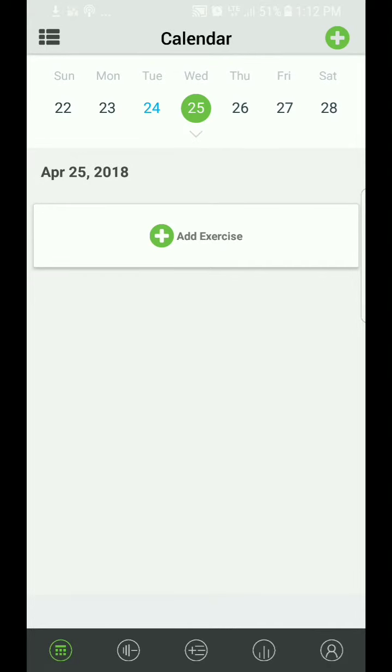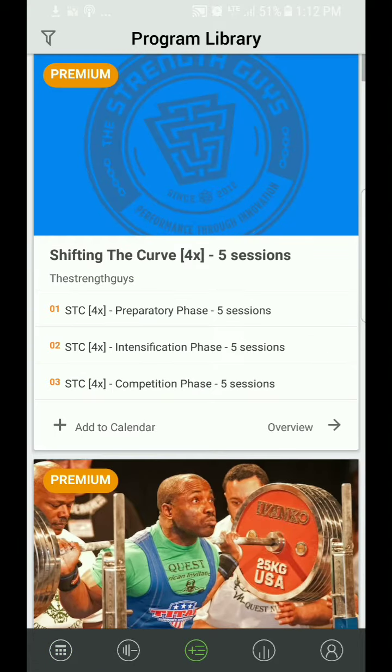Let me show you how to select a program on the program library. So from the calendar, you're going to click the center icon in the main navigation tab at the bottom. And this is going to bring you to our program library.